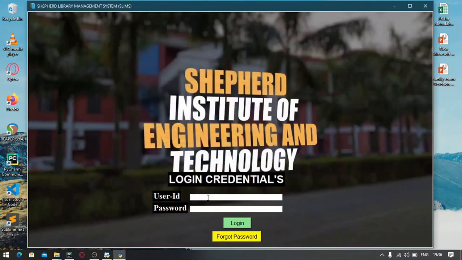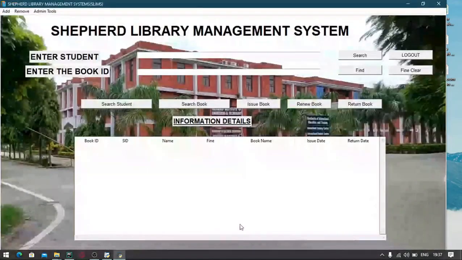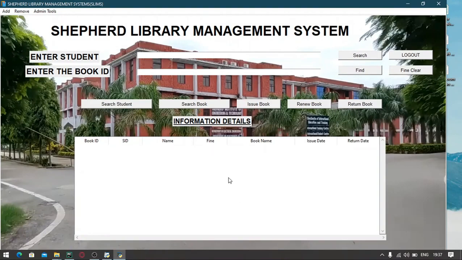So let's get into the system of our library management system. User ID and password. So logging out. So the first look of our dashboard. Wow, really reveals everything with its simplicity. It's more user-friendly and easy to learn and hassle-free.